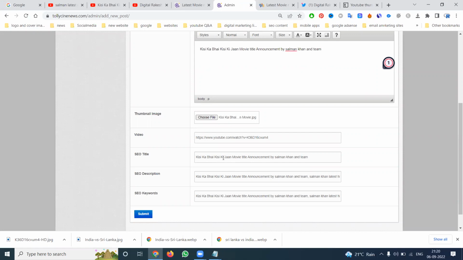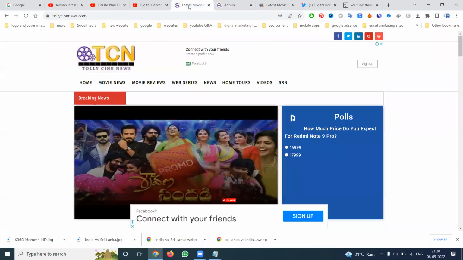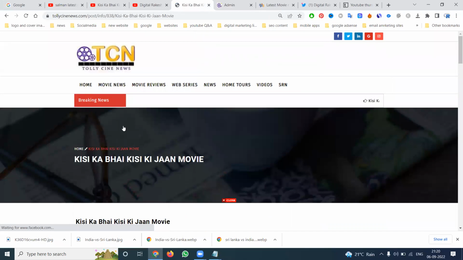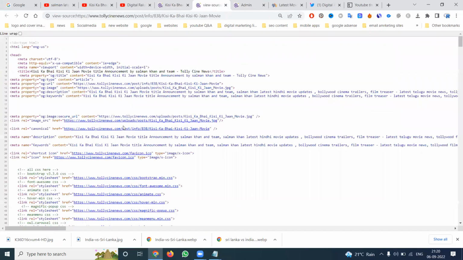Suppose for universal purpose, latest movie updates, Hindi movie updates, you can write for this matter. You can add the SEO description and keywords. Finally, update your content. What will happen? The content will be published here. Click this option, Control U.